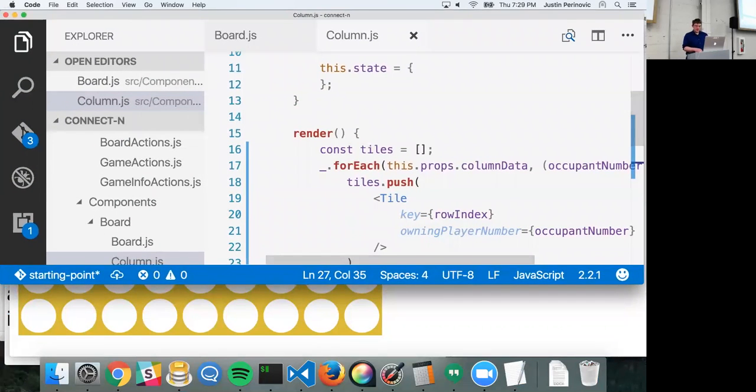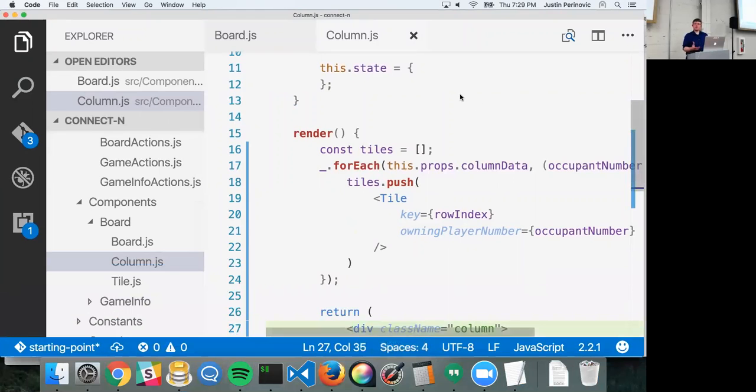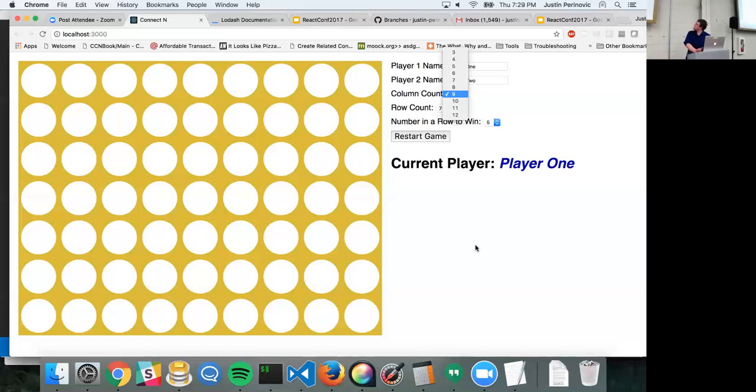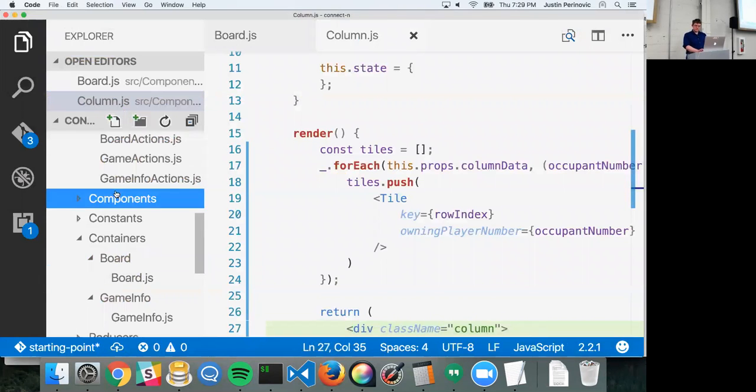Okay. So now you'll notice this is driven off of still 10 seconds behind. So you'll notice that our initial columns drive the number of columns and rows that we see in the board once it's rendered. But if we change these, that's because we're not handling that restart game action anymore. So let's go ahead and wire that up.